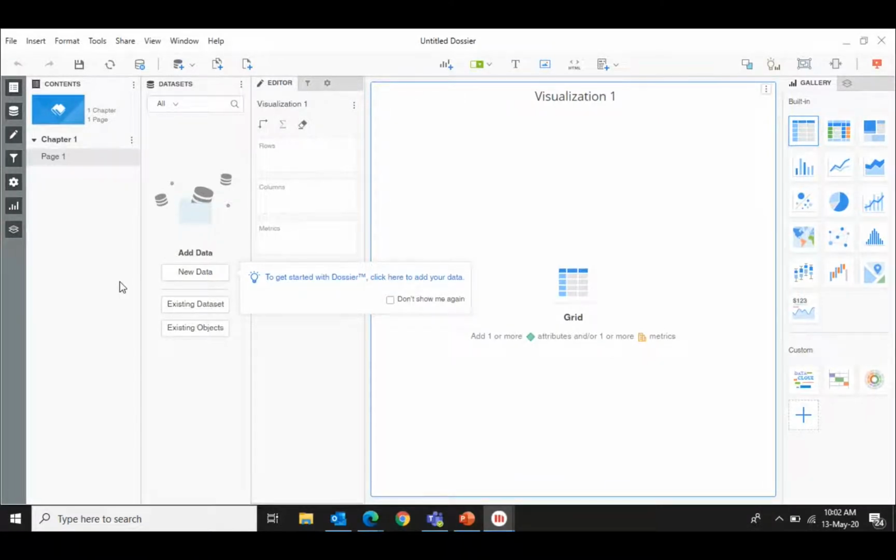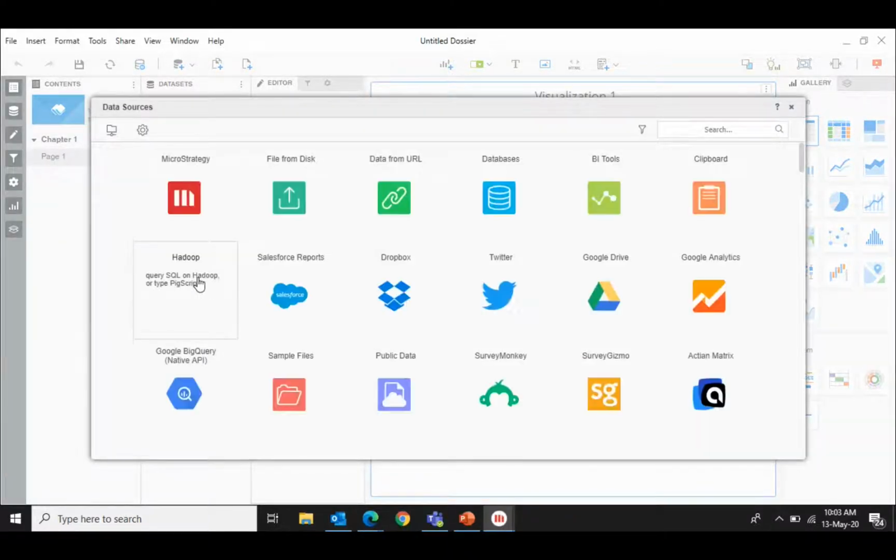On the right hand side of this interface, you can see various visualizations that you can use in your dossier. And here you can see there's something called dataset, wherein you have the capability to add data, or even if you have any existing dataset within the MicroStrategy platform, you can use that. The moment I click new data, a window pops up with various data sources. I have connectors for more than 150 data sources.